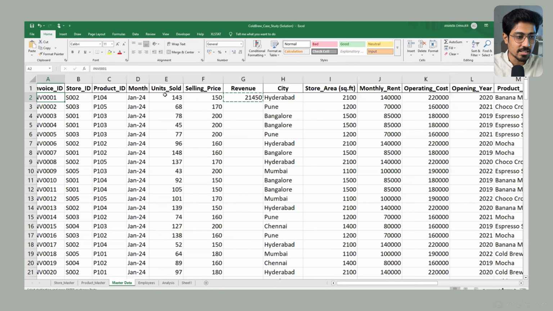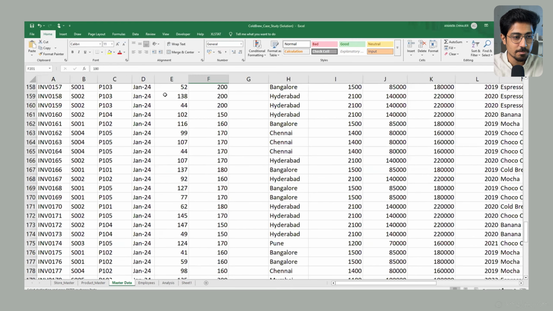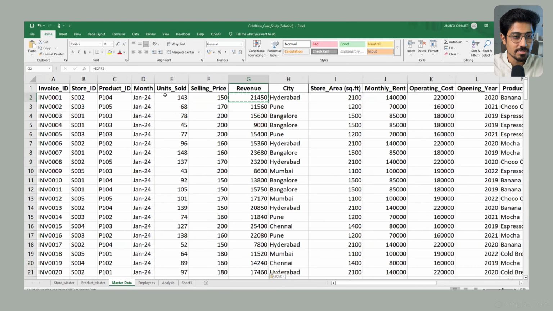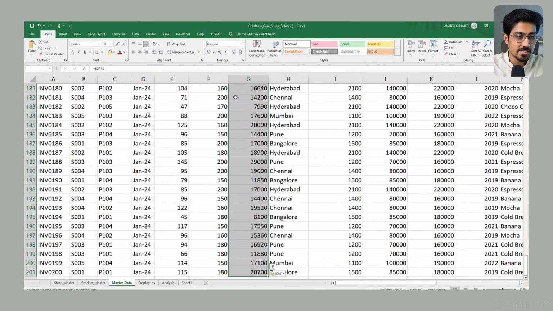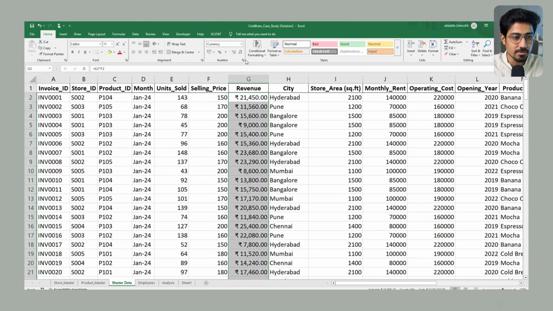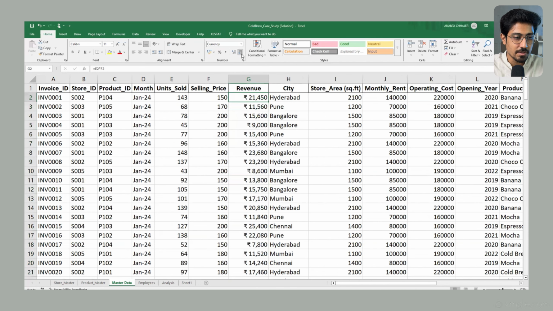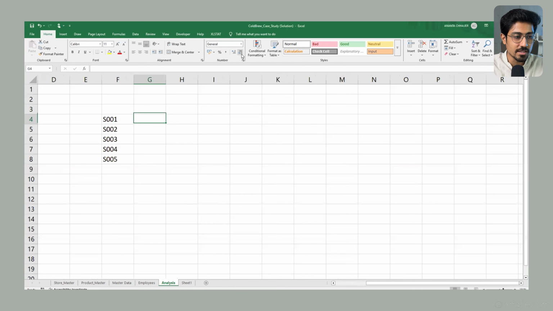If I just drag this, I have this one, and let's convert it into currency. That will be good for the visuals. So this is the revenue that we have, and let's add up all the revenues in this particular sheet. What we have is revenues.